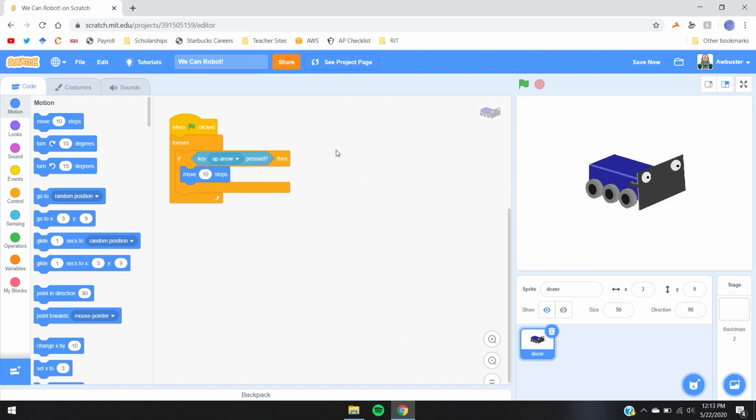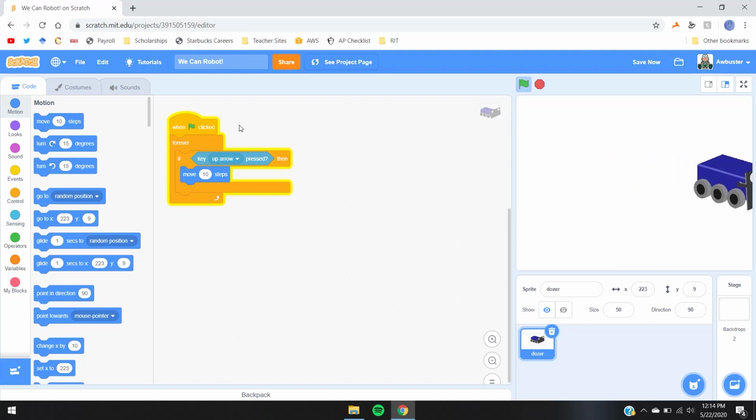So if you think about what we've done so far, we've told the program that when the flag is clicked, the program always needs to check if I'm pressing the up arrow, and if I am, then Dozer moves 10 steps. So check it out. Now when I press the up arrow, Dozer can drive.